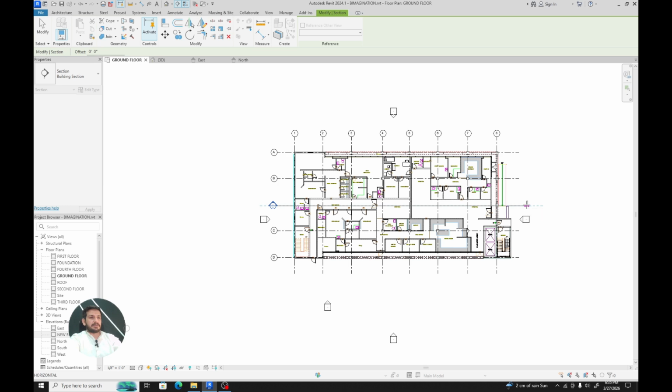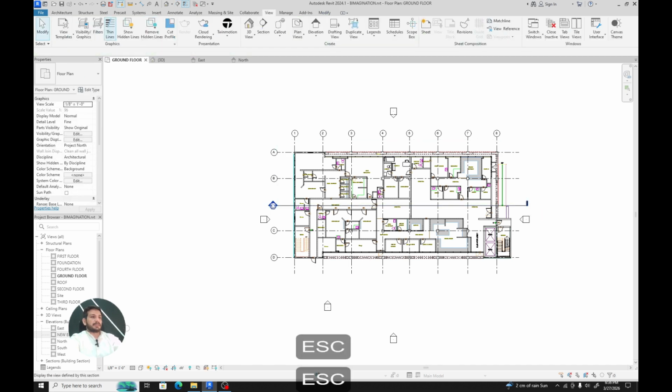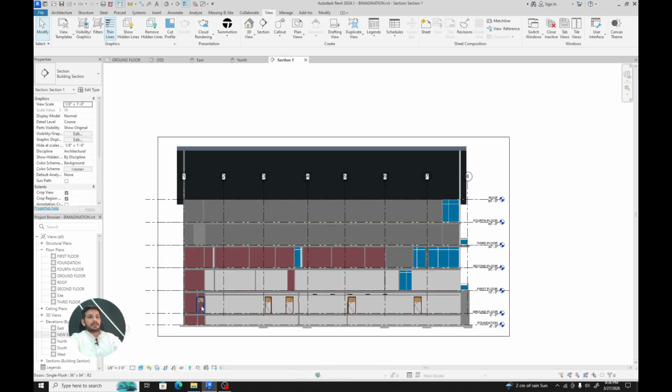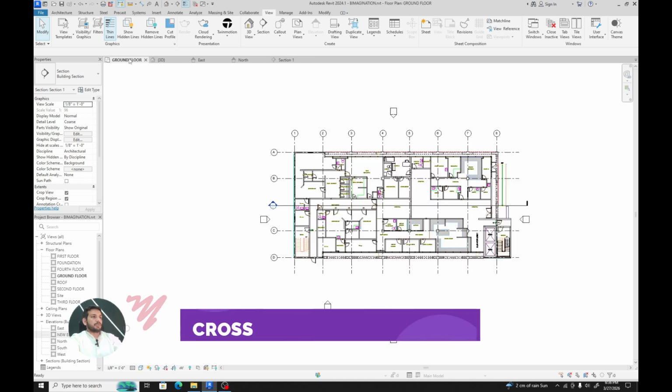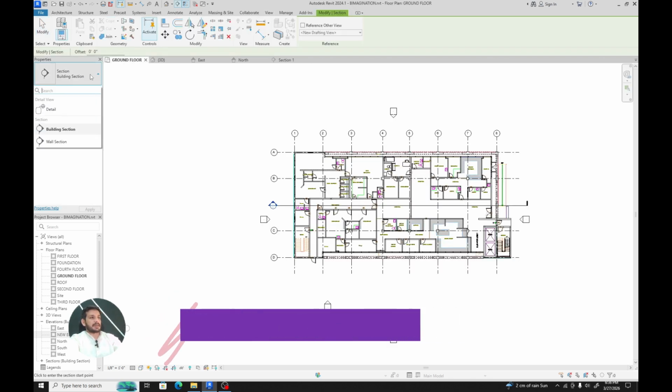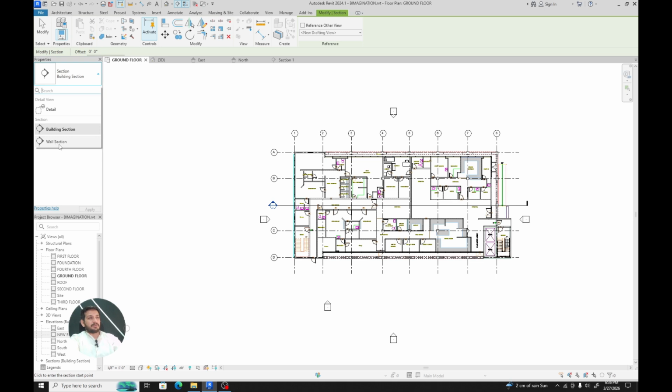Then I will just create one section and click on it. Now you can see that this section is for the whole of the building. Now if I go to my ground floor plan and then add another section, but this time I want to add a wall section.